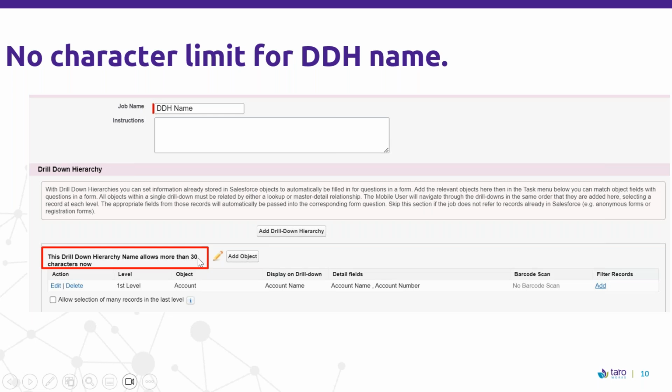The title is more than 30 characters. This was about 60-something if I'm not wrong. So that's another good improvement for the drill down hierarchy. You can accommodate a drill down hierarchy name for the mobile user.